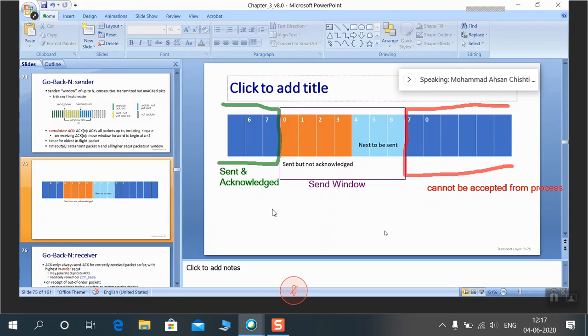Then we have the third range. And what is the third range? We have a light blue color. That is for sequence numbers 4, 5, 6. And what does it define? It defines the range of sequence numbers for packets that can be sent. Okay, but the corresponding data, the data within these packets, has not been received from the application layer as yet.